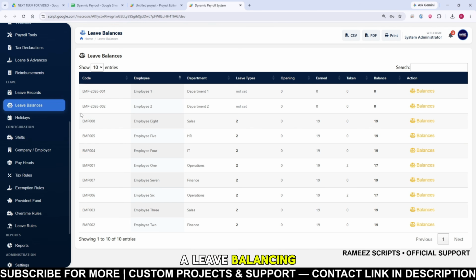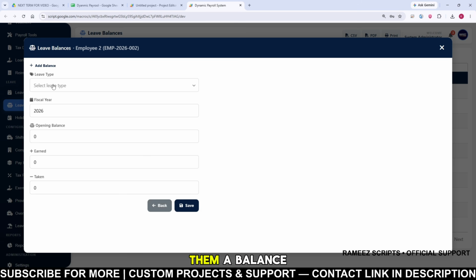So there is a leave balances section. You can see this is an employee right now. And if I want to give them a balance for the annual leave, I enter the opening balance as 70, and the earned balance is this, and the taken is this. You can see the 56 and the taken is 23, and hit the save button.